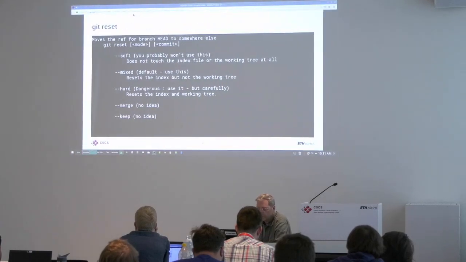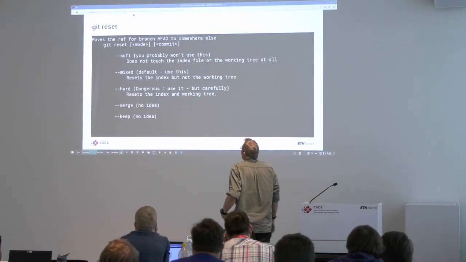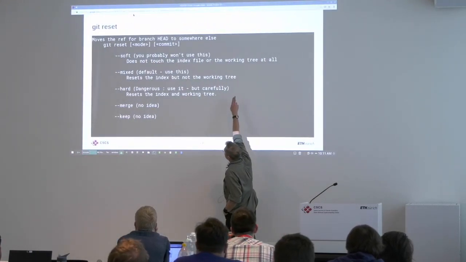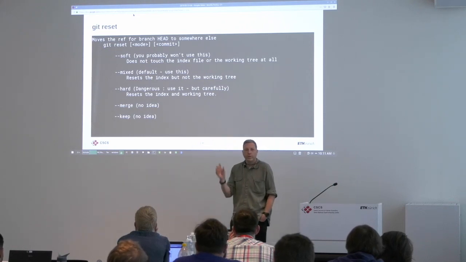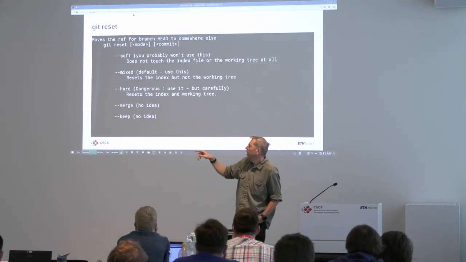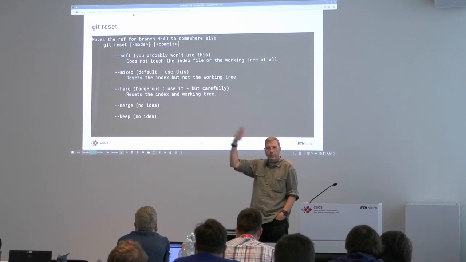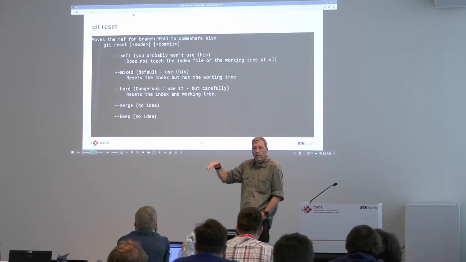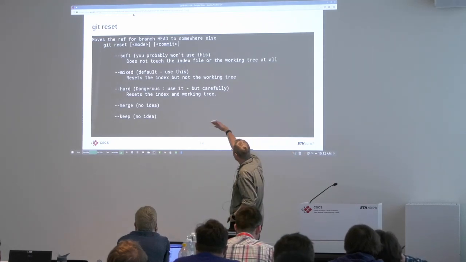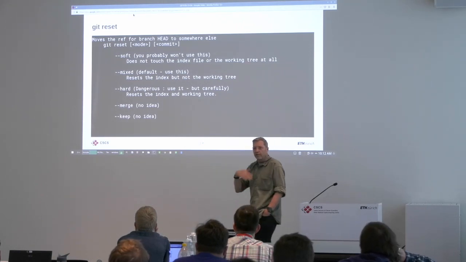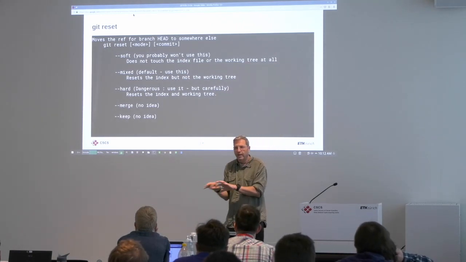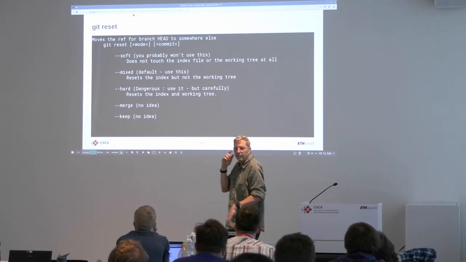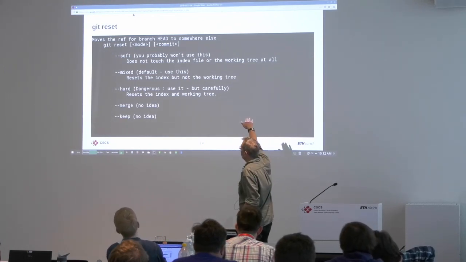Now, the difference in different types of reset is that this is the one that you'll normally use, this mixed. When you just do git reset head -1, it does a mixed reset. It basically just puts you back in the tree to where you were there, but it doesn't change the files. But it does wipe out any staged changes. So if you've already done a git add, those get blown away. They're wiped away, and that's usually what you want.